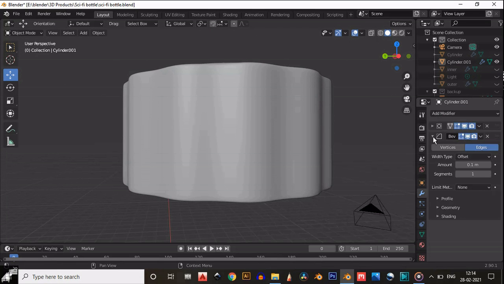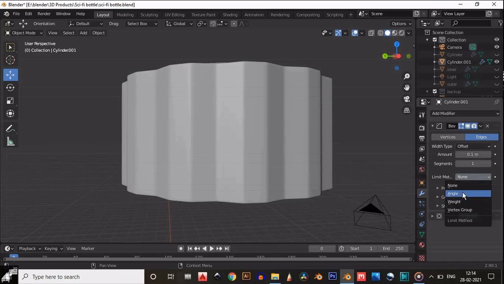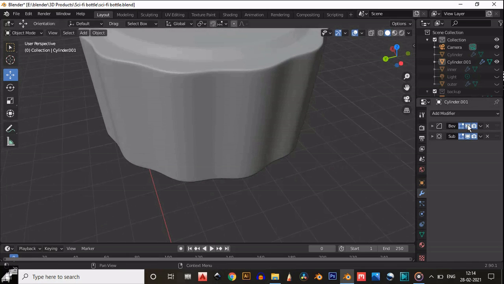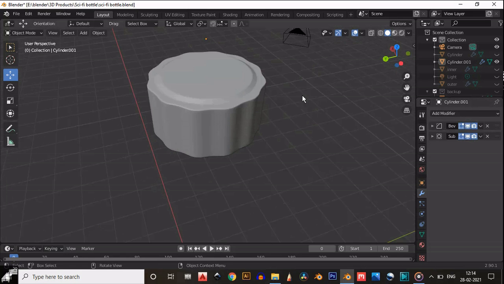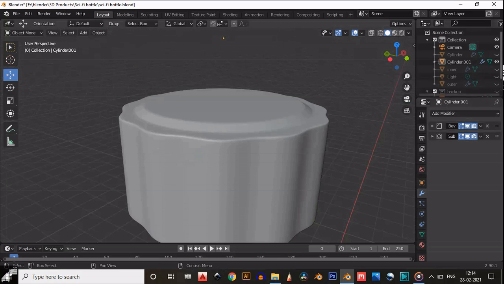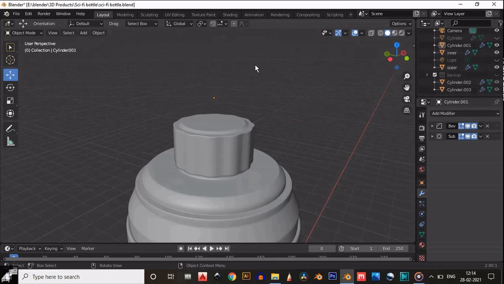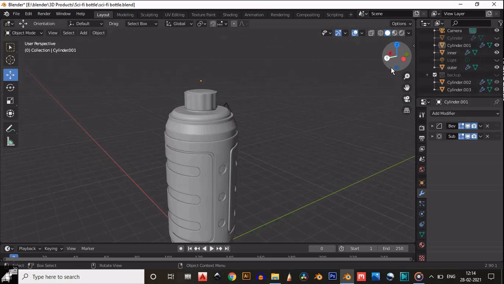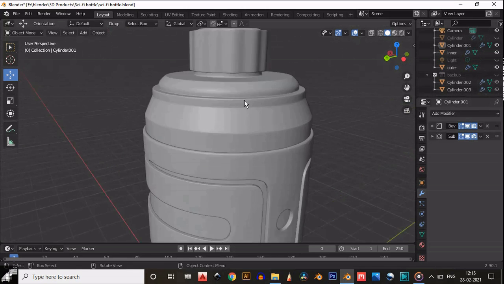Just add a bevel modifier. Let's see. And that looks pretty good, I guess. It totally depends on you. If you want to keep the bevel modifier, then you can. Otherwise, you can remove it. Now the bottle is almost ready.